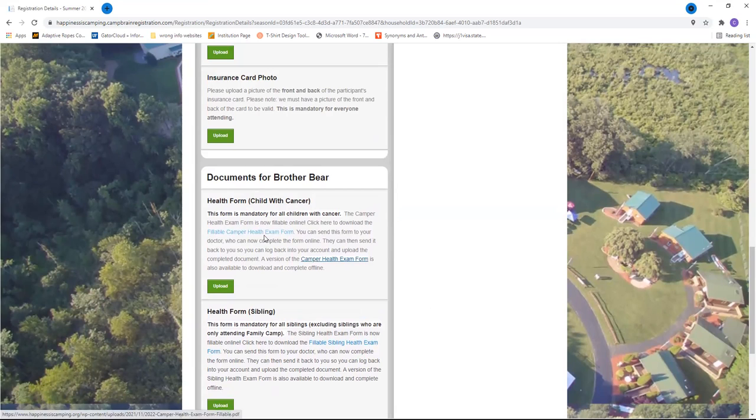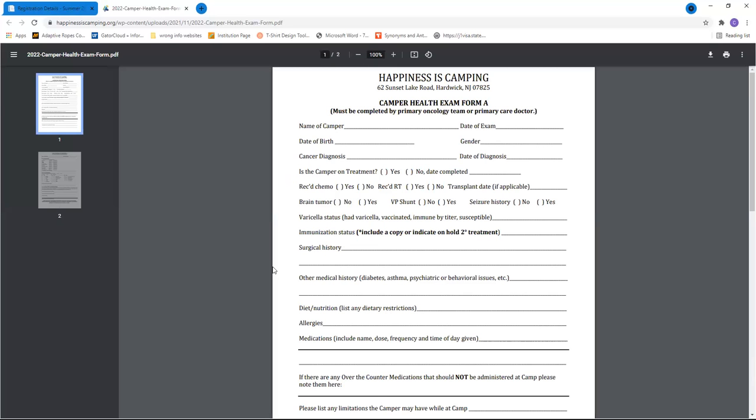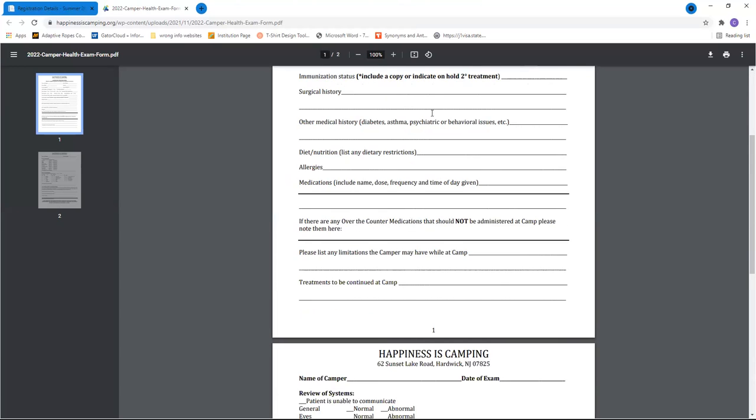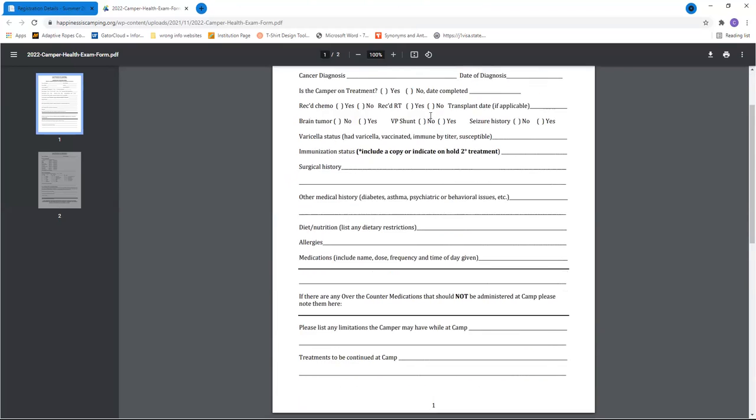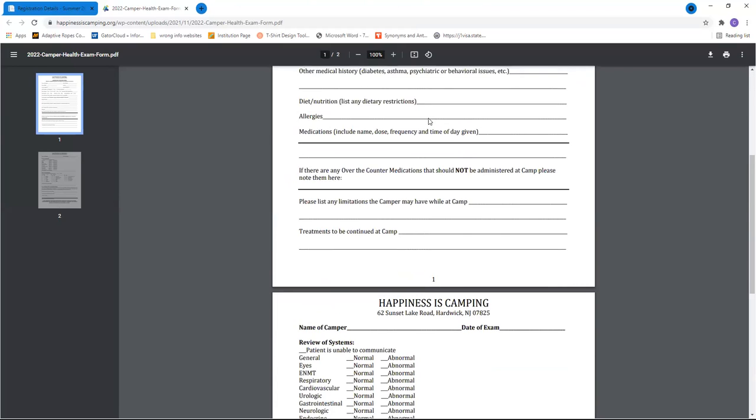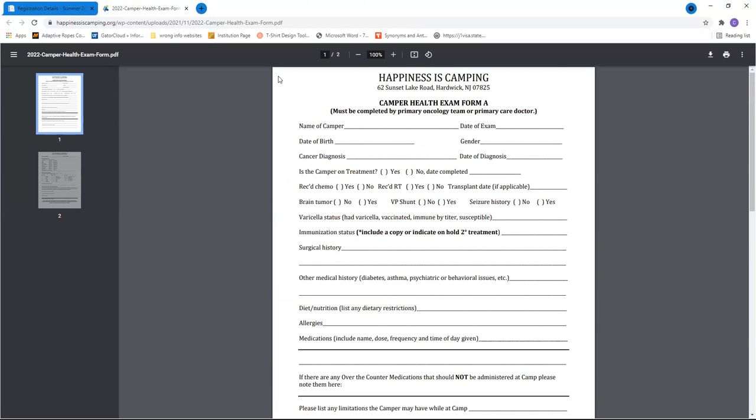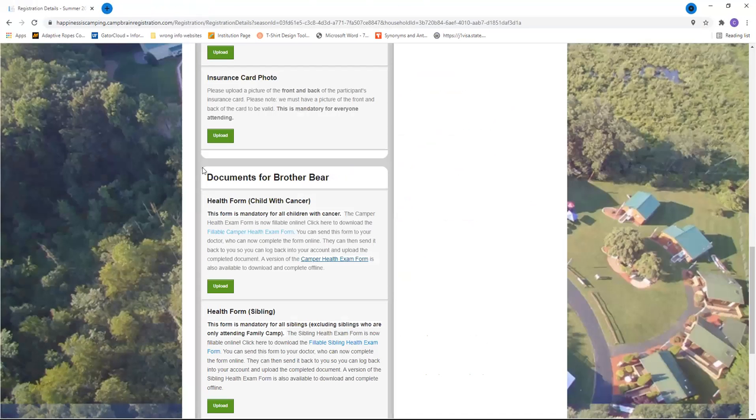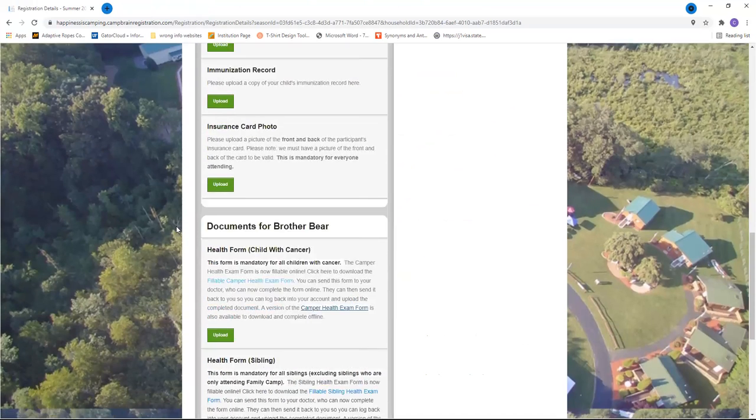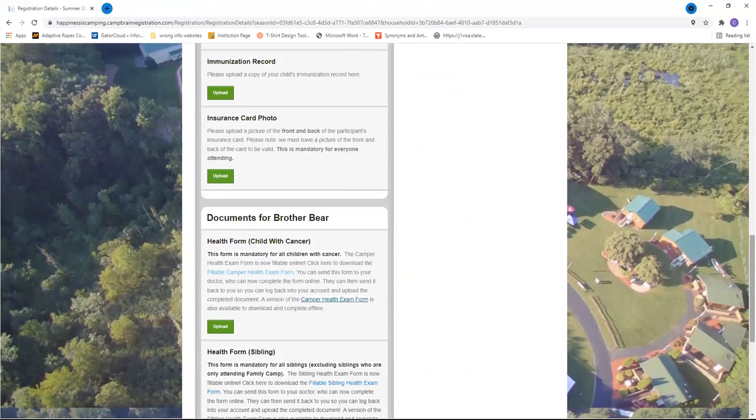This one is fillable online, it says fillable. This one is just your classic. If you wanted to print it out and send it over to your doctor and they write on it, you can do that here. So this form must be completed by the primary oncology team or the primary care doctor. And it's the same form as the sibling form, except it asks more cancer-related questions. So please remember that these forms are due to us by June 1st at the latest so that our medical team has time to fill those out.